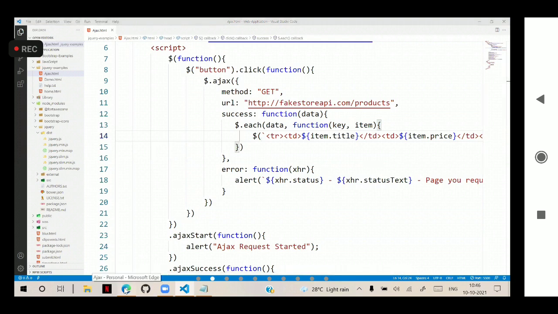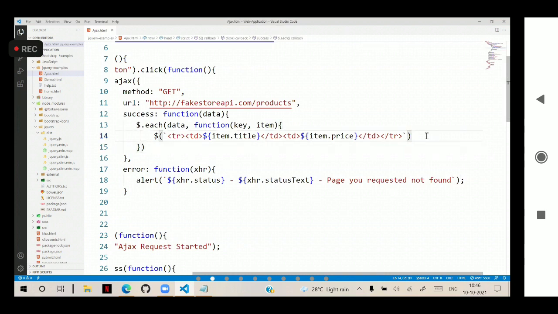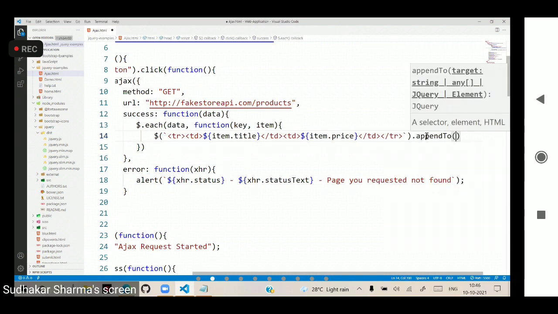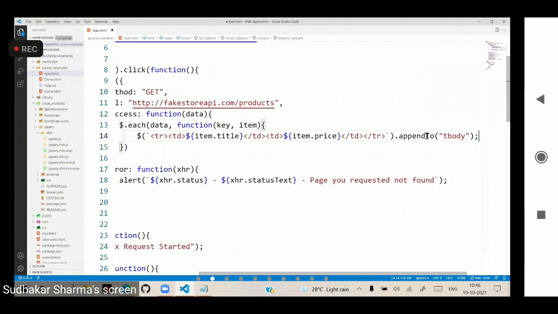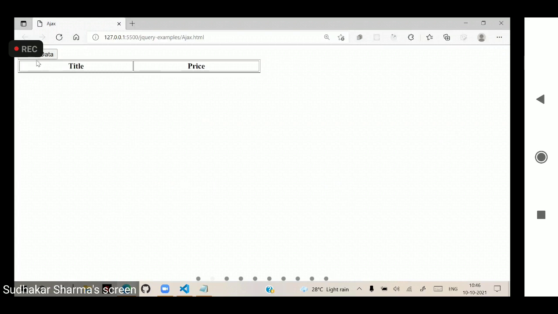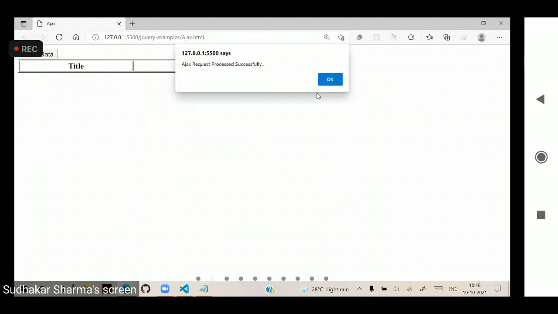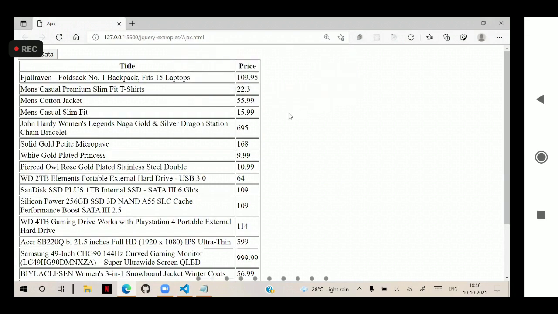And this must be appended to the table body. That means append to tbody, the table body. We are appending into the table body. And you can see, when I click on fetch data, it started, the response completed, and it will get the data and display. So we are using the same concept, but the advantage here is that by default the data will be in a JSON form. We can just present the data and configure it. We don't need to convert it again into the JSON form.